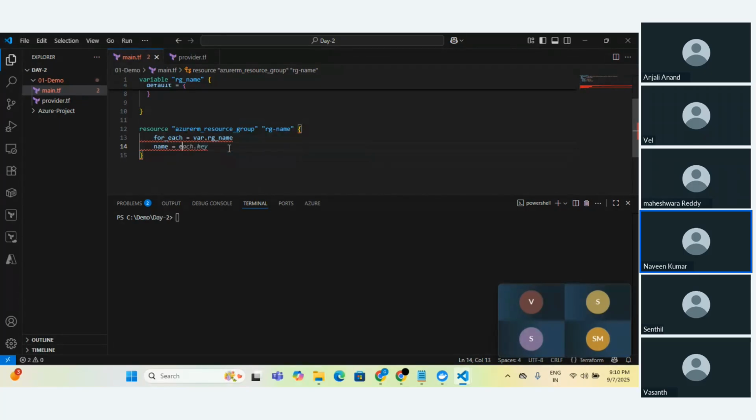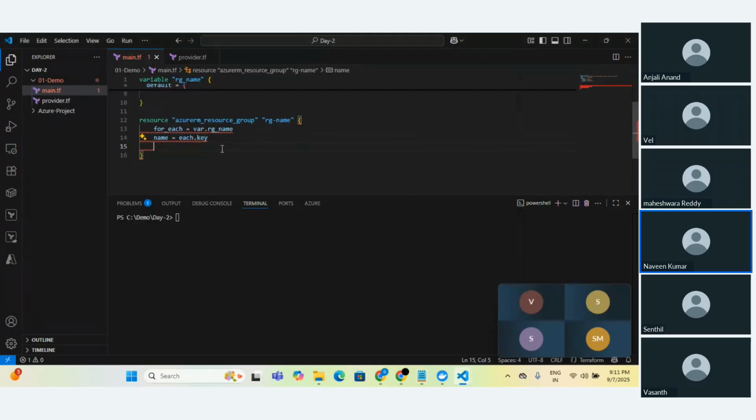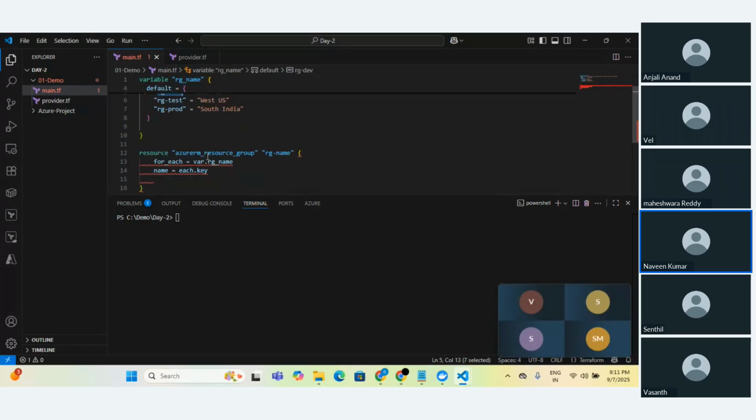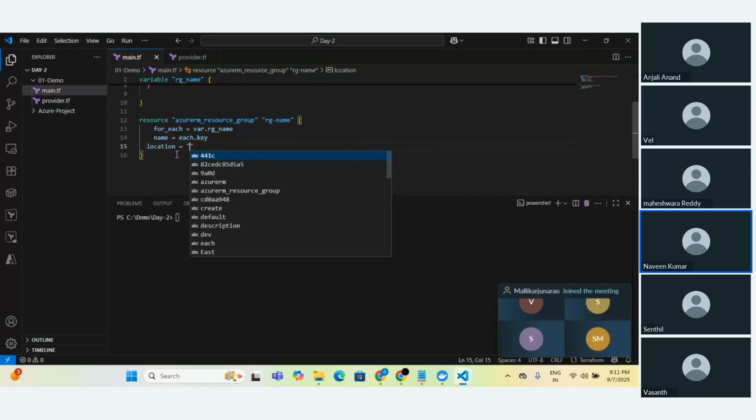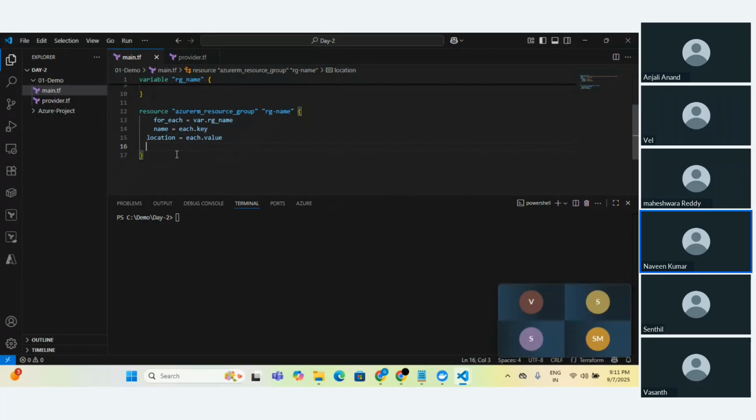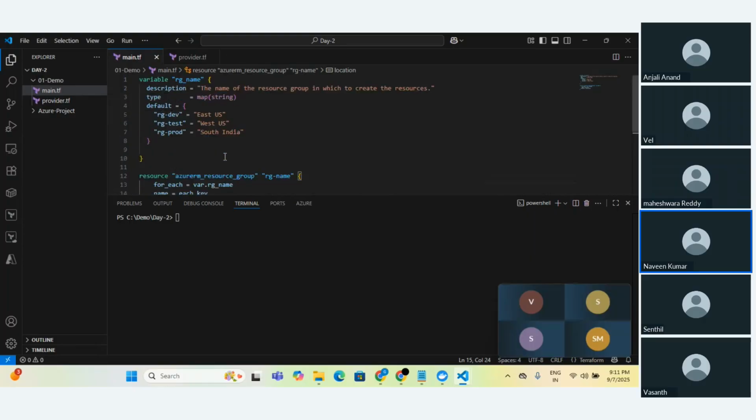So I need a name. The name will come from each.key. As I said, whatever you see on the left side is a key, whatever you see on the right side is a value. So I'm going to iterate like this, with the key as the name, and location will be the value. If I have to represent location, I'll just say location equals each.value. That's how you can write simple code. This will create 3 different resource groups.